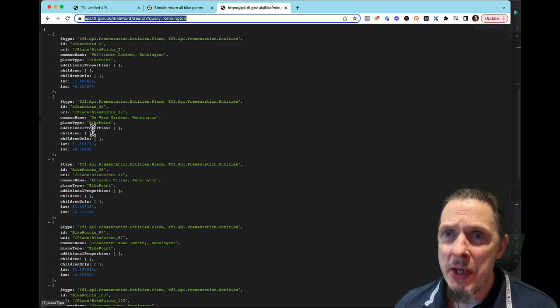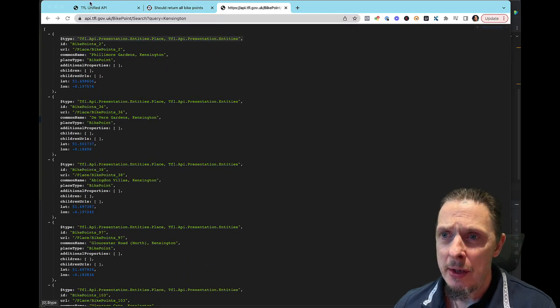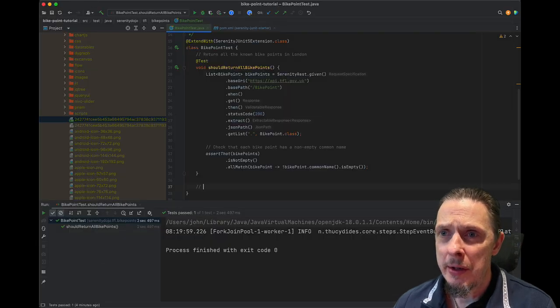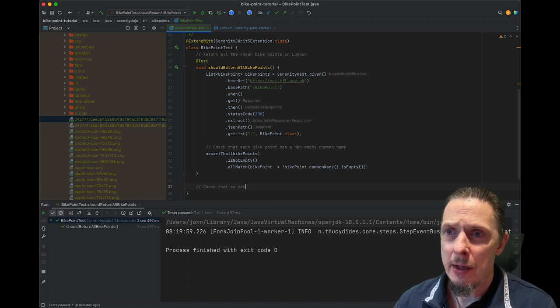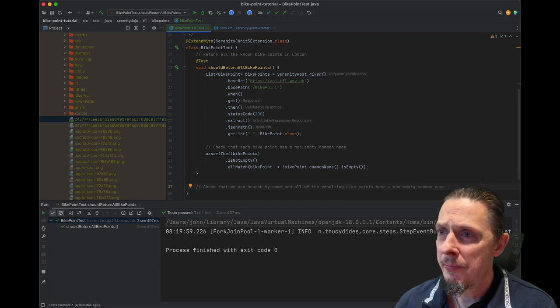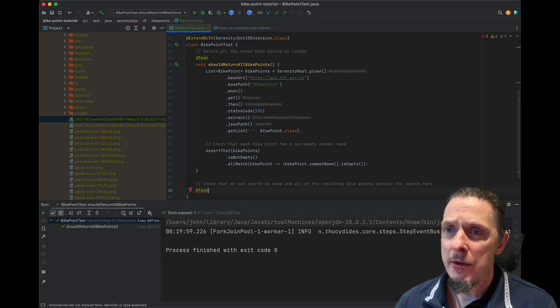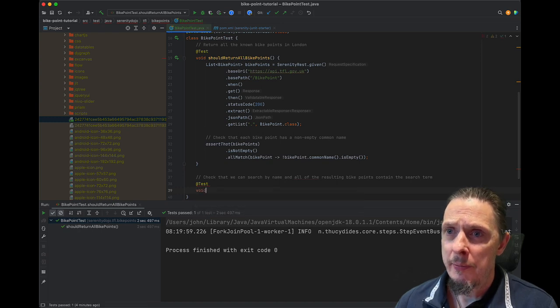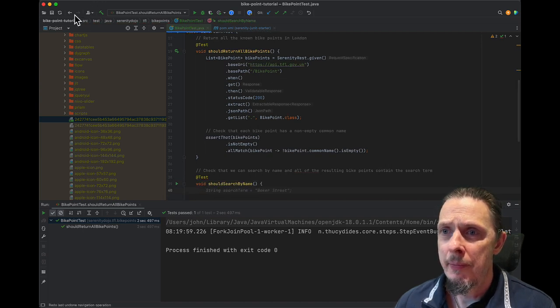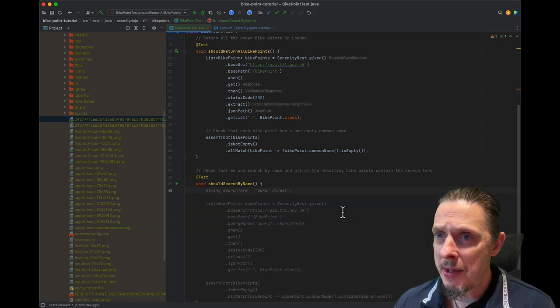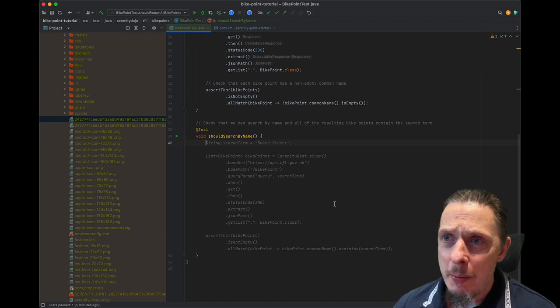And what we want to check is that all the common names that we get back contain the word Kensington. So we'll go back to our code, and we're going to check that we can search by name and all of the resulting bike points contain the search terms. And we're going to do a test for that. Should search by name. Let's make this a little bit bigger so we can see what it's proposing. And it's proposing, okay, so it proposes Baker Street, any term will do.